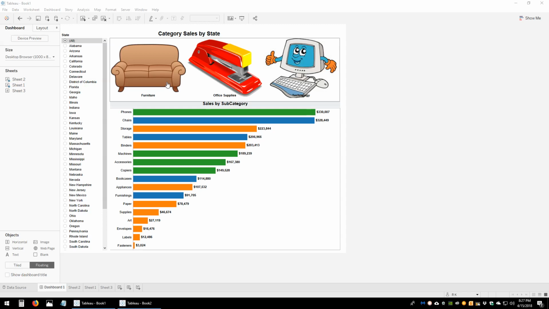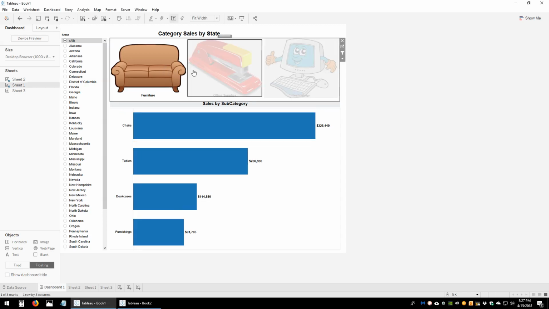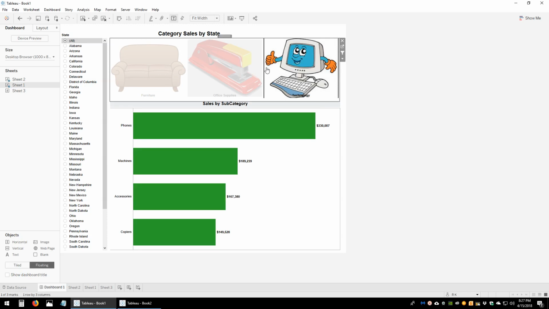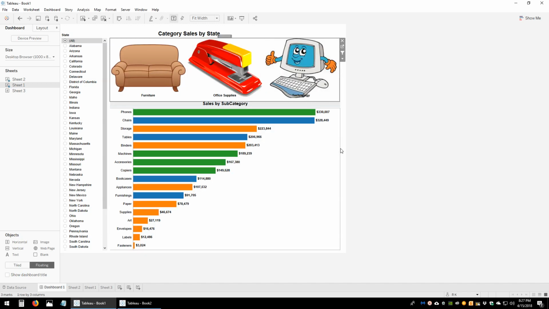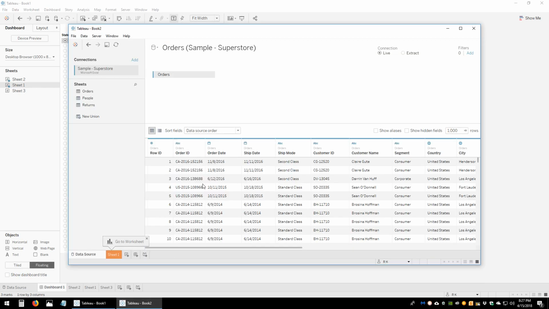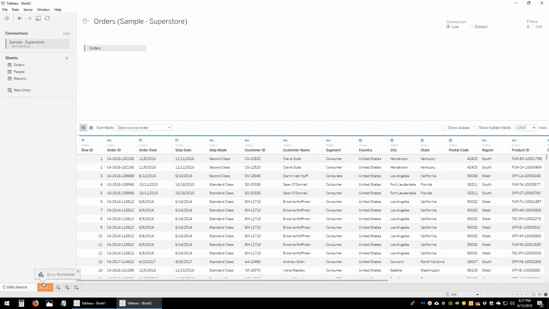In this video, I'll be showing you how to use images as filters, as shown above right here. So starting with the first step, let's get to a brand new worksheet. We are using the Superstore dataset that Tableau provides.